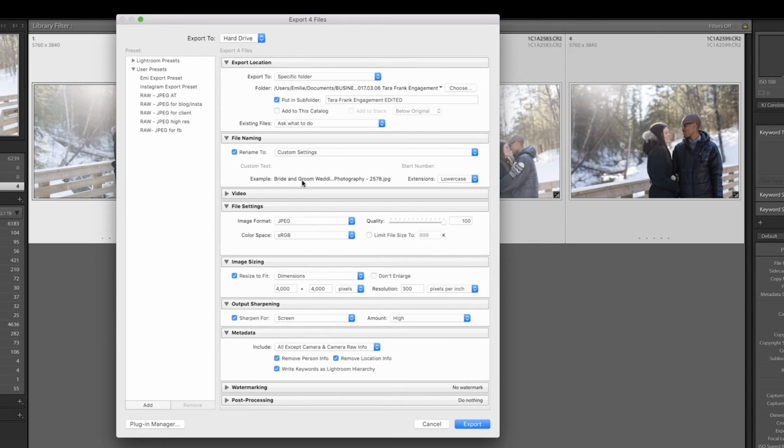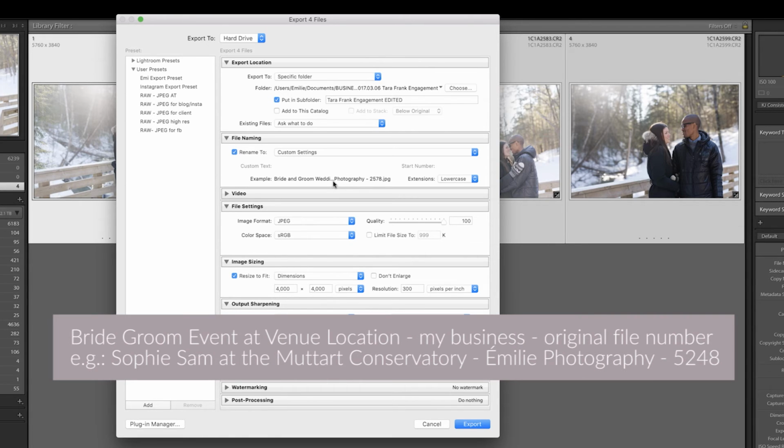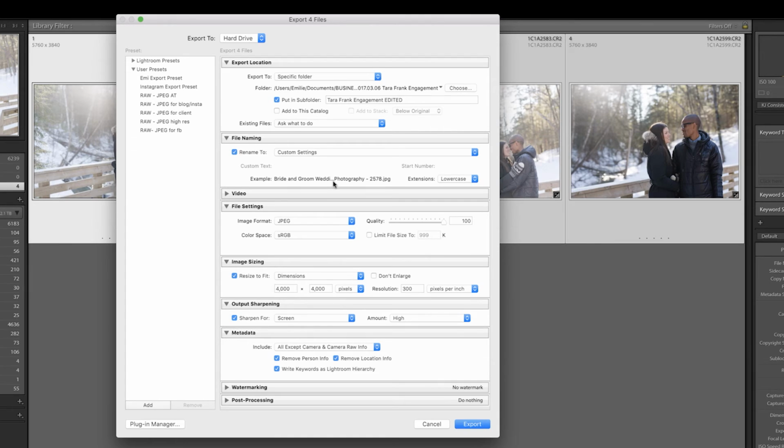Next is how I name my files. I will always name the files with the bride's name, the groom's name, the wedding venue location or the engagement session location, my business name, and then I'm going to keep the original file number there. Having all these words in there will help you for SEO later on when you share the images out into the world, and it also makes it a lot cleaner and easier to find the photos down the road.